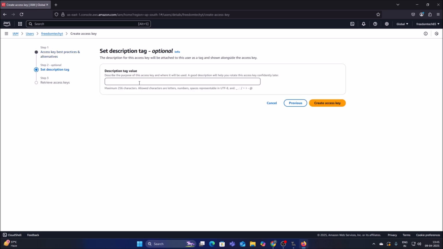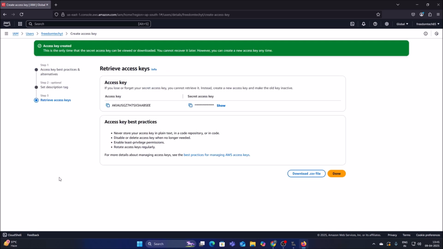That's it. And here simply mention a description. So let's just say I will use Python IDE, or you can use any description, just mention it, and then just click on create access key, and it will create the access key. As you can see the message, we now have this access key. Then here you will see download the CSV file. So just click on download the CSV file, and it will download the file.